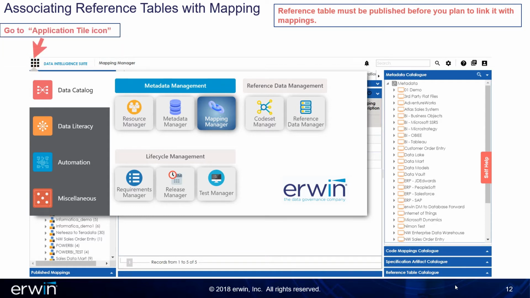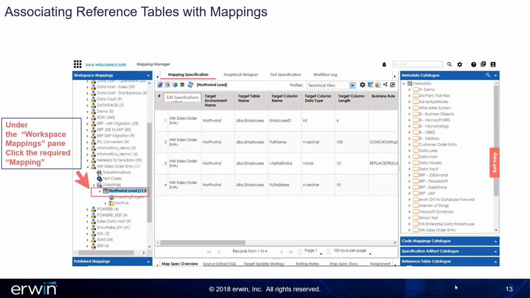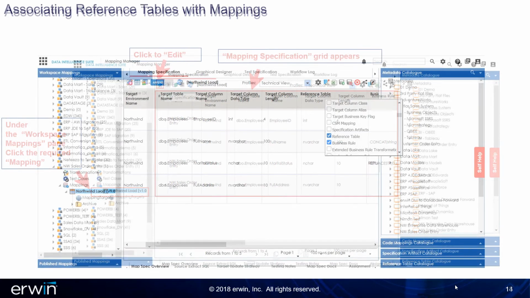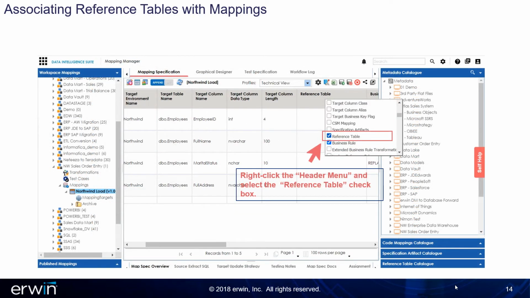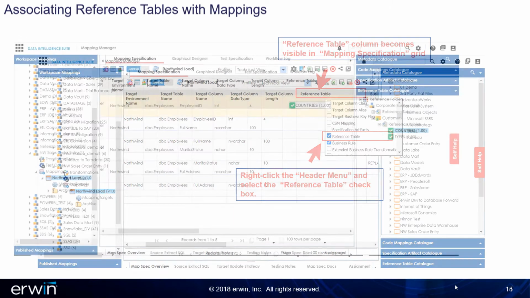Go to the Application Tile icon, click Data Catalog, click Mapping Manager, and under the Workspace Mappings pane, click the required mapping. The Mapping Specification grid appears, and click to edit. Right-click the header menu and select the Reference Table checkbox. Reference table columns become visible in the Mapping Specifications grid.